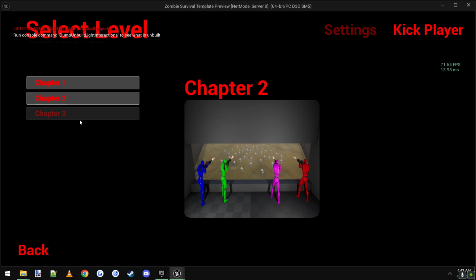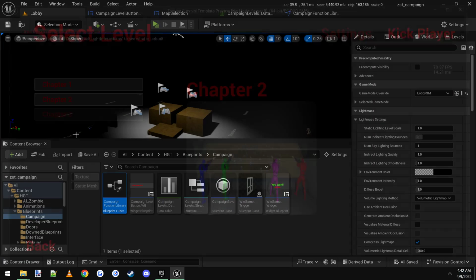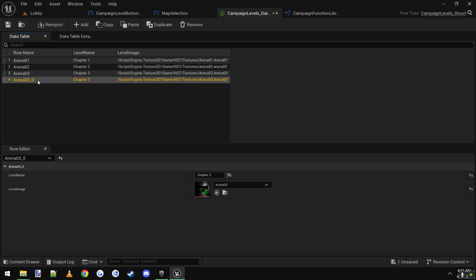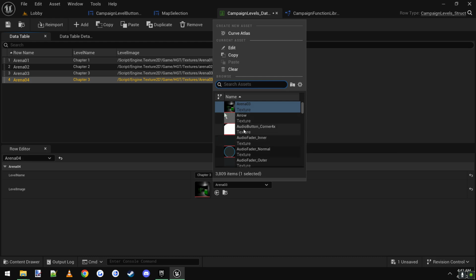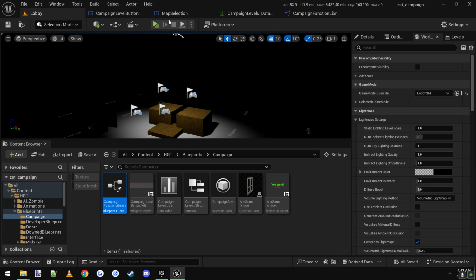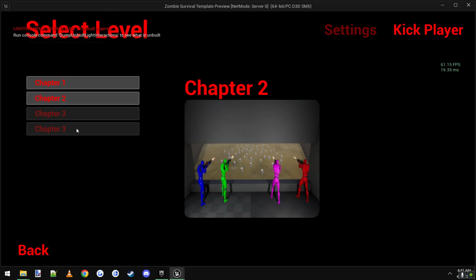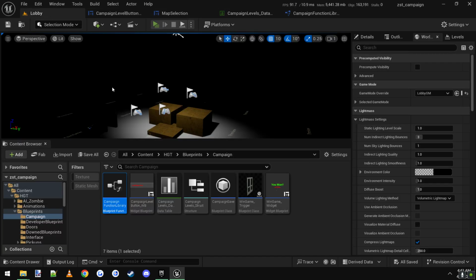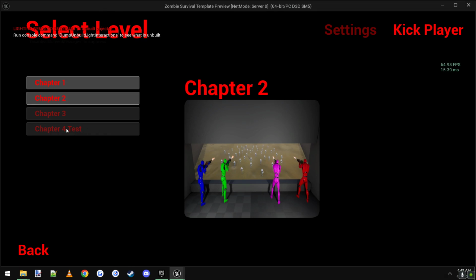So that means if you ever wanted to add a chapter 4 or chapter 5, all you'd have to do is come into here, and if I duplicate this, and I call this one Arena 4, and I change it to a weird texture. Then when we go into the game, you can see it's pulled up another chapter down here, but I didn't change the actual name. Change the name to Chapter 4 Test. Save and play. There it is, Chapter 4 Test.